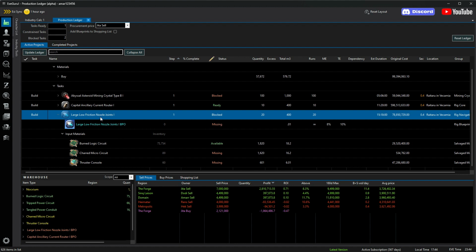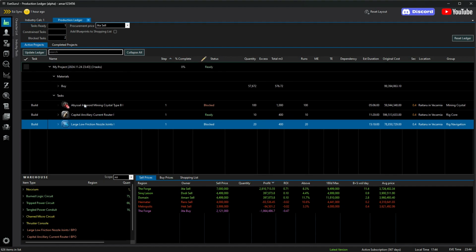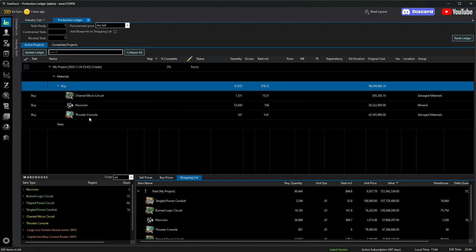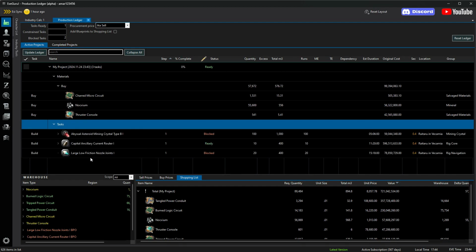So you're wondering, okay, well, cool, but I don't want to be blocked. I want to be ready. What do I need to do? So again, from the very top, you would drill down, materials, buy. So if you buy these things, these charred microcircuits, Noxium, and thruster controls, that's all you need to buy. And then you can build all this stuff. You can build 100 of those, 10 of these, and 20 of that. And your shopping list is right here, ready for you, good to go.